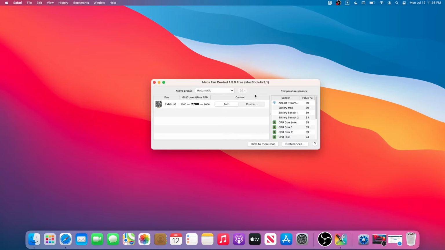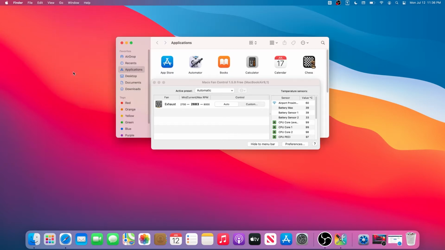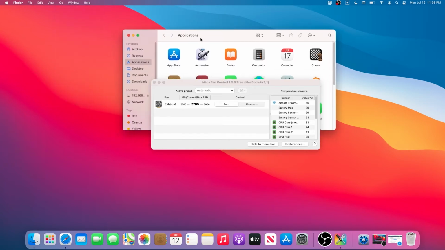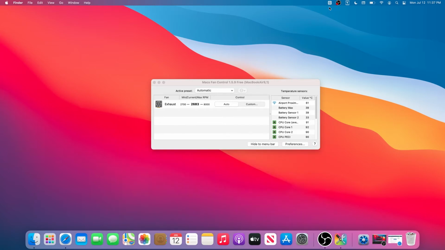If, for example, it's not going to start up by default, just press on your screen somewhere, then press on go and click on applications. And in applications right here, you can see Macs Fan Control. Just double click on it and this window is going to appear. And right here, you can see in the top corner, a little fan icon appeared.